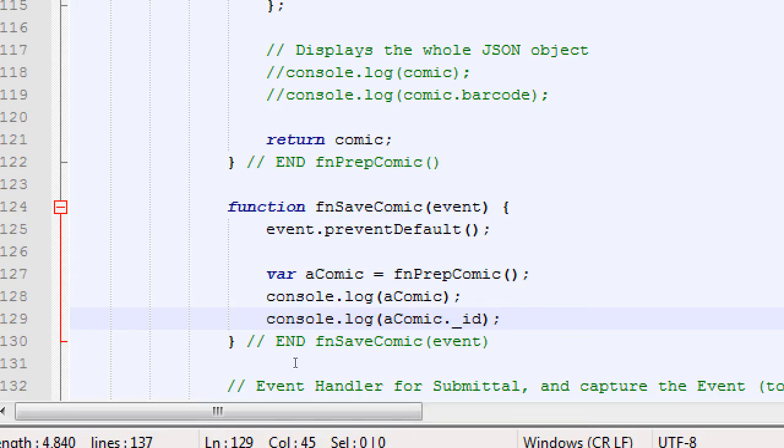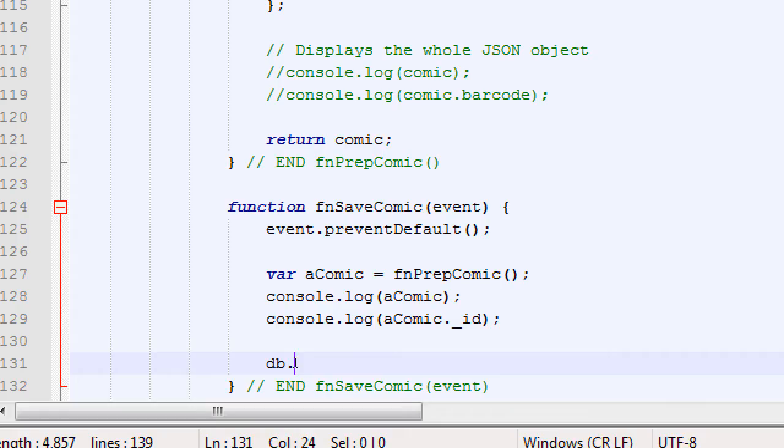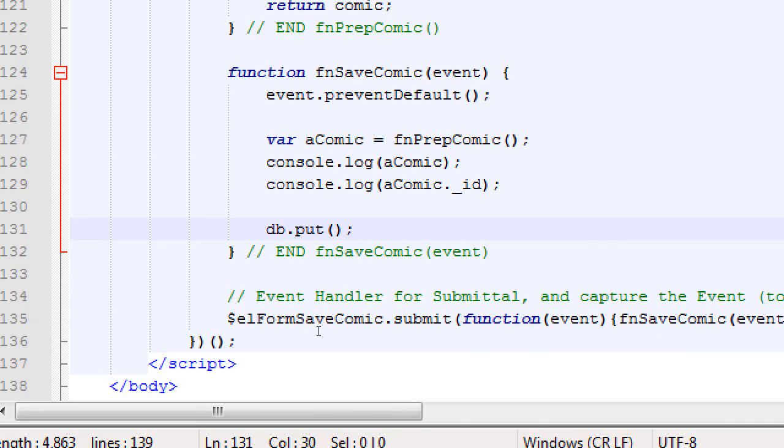Okay, after that part, we'll have db.put. This is the PouchDB command to put something in the database. We created the database early on in our code. It's just been hanging around there, hasn't done much. Now we're actually going to put something into the database. We're going to put a comic, bundled all the data together as a JSON object, put all of that into the database. It has a unique ID and various fields.